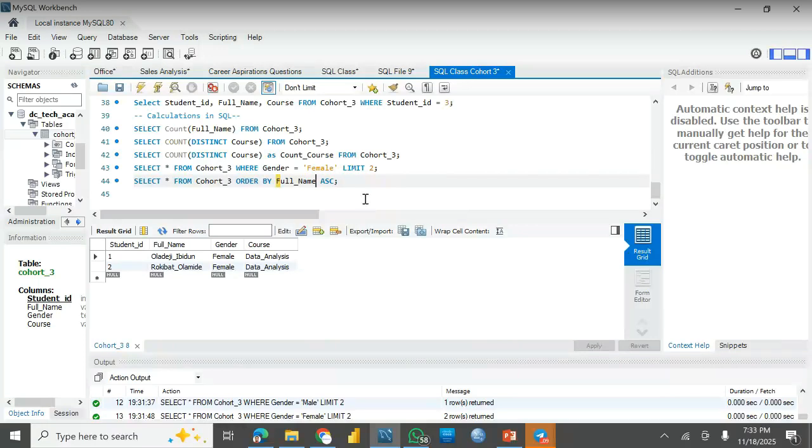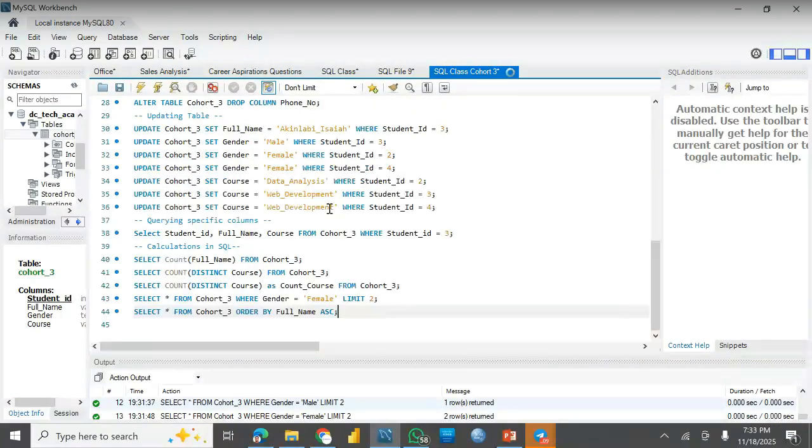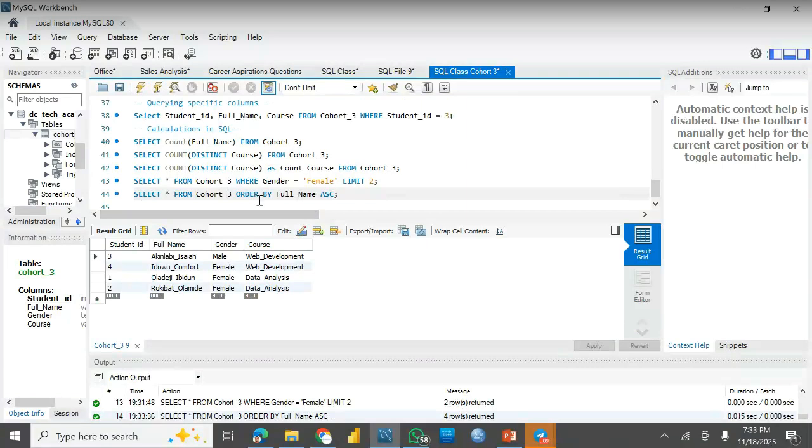So with your order by, it is easier for you to run top 10, top 5, because you will just say top 5, you'll be using order by and limit. So now I'm ordering by full name. To arrange it by full name, A first, then so on, you can see.